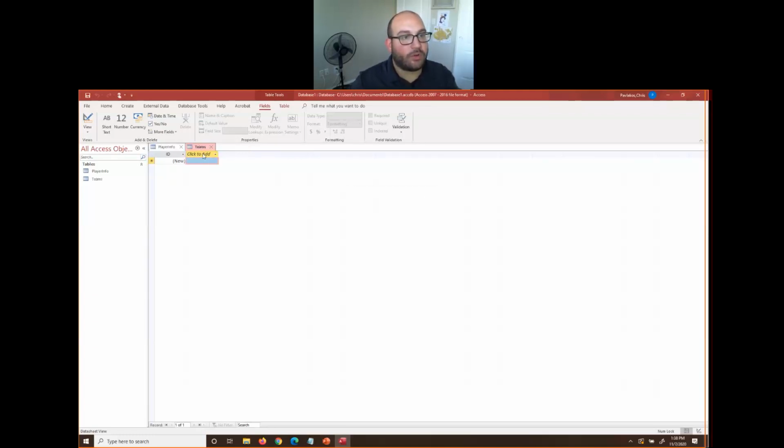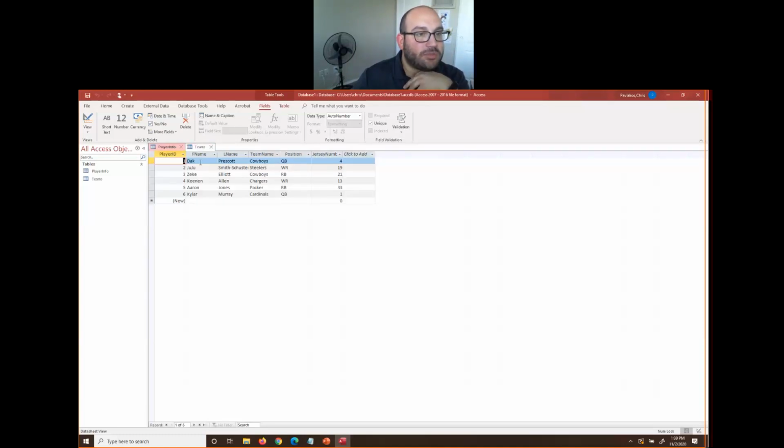And what kinds of things will be put in the teams? This is going to be the city, the state, and the stadium name, right? Just things that we know. And then let's think about how would we link these two tables together? Well, that's pretty easy, right? Because each player plays on a team. So one player plays on one team. That's a one-to-one relationship.